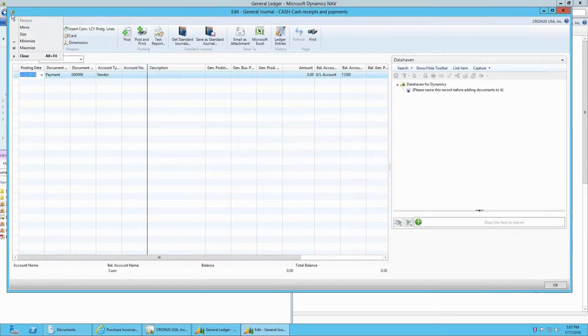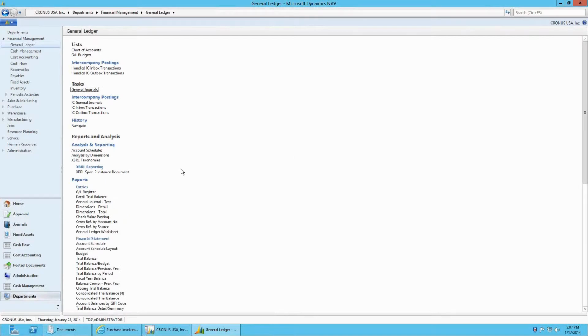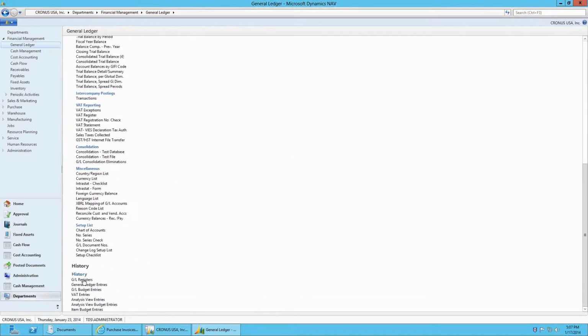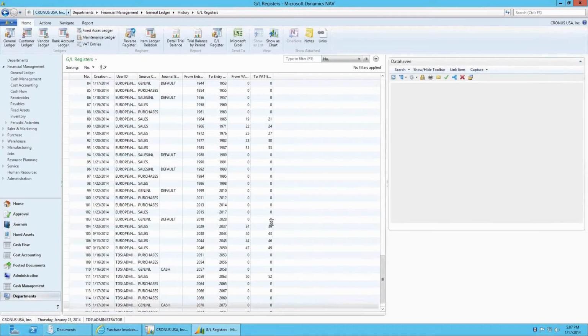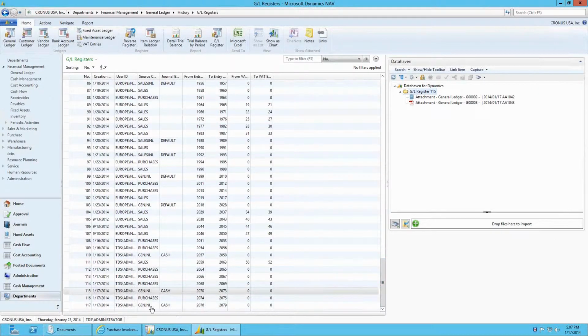what we're going to see is that we can now find these documents in a number of different places. The first place is the register, and what we see here is a roll-up of both of the documents that were attached. A register is kind of a roll-up of the entire journal.